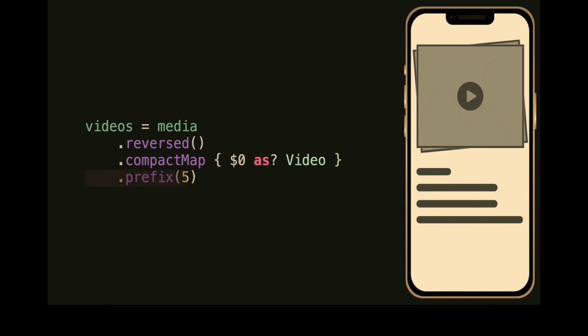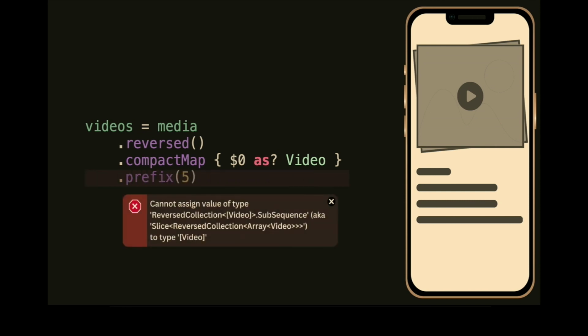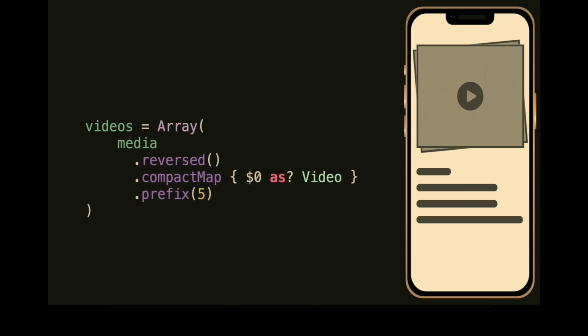Okay, there is an issue with this code. Xcode will throw you an error: "Cannot assign value of type something something." Okay, why did I not think of that? The solution is actually quite simple. We're trying to store a slice of a reversed collection of an array of videos into an array, right? Actually, we just need to wrap it into an array because prefix does not return us an array. It's using something else, so it can be more optimized. Just wrap it into an array, and that's it.